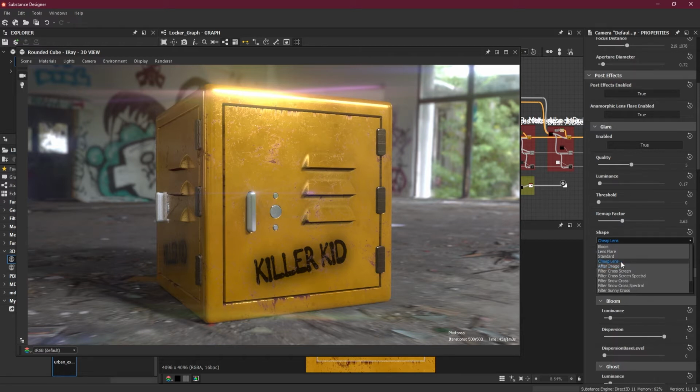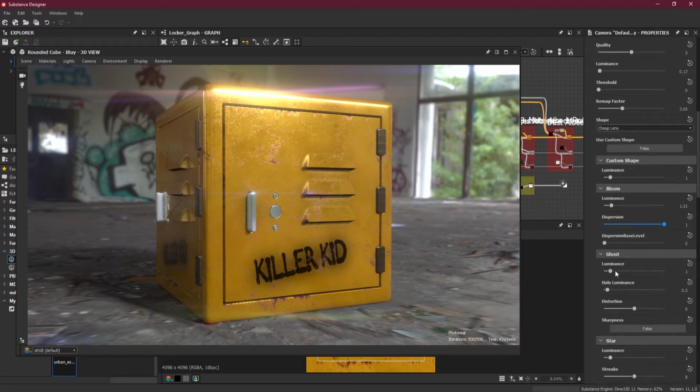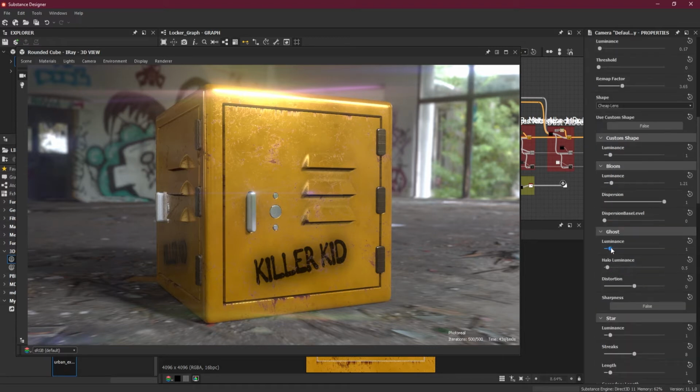Let's keep cheap lens right now. Okay. Then you have custom shape. You can add your custom shape over here, and you can change this luminosity here, bloom luminosity. Then you have ghost luminosity here. So all these are for if you're adding your own stuff here.